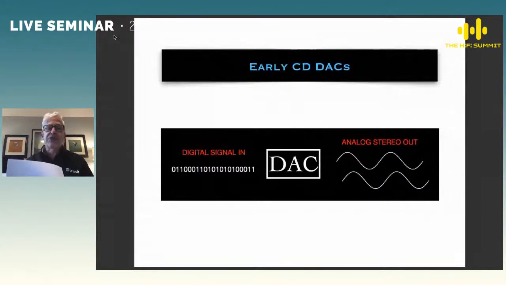So I want to talk about the digital to analog conversion in CD players, because we do something that nobody else does. And it's pretty simple to understand, but I'm going to go back to the beginning. This is what it looked like inside of an early CD player, if we go back to 1983, I think it was. The digital stream comes in, and believe it or not, they used one DAC for both channels. It would switch back and forth between the left and right channels, back and forth and back and forth.